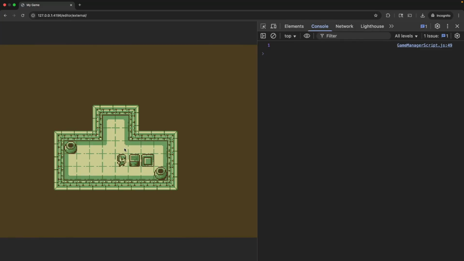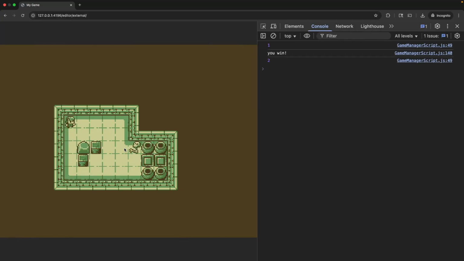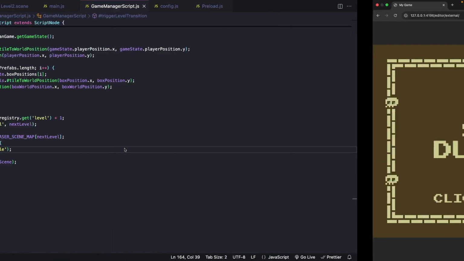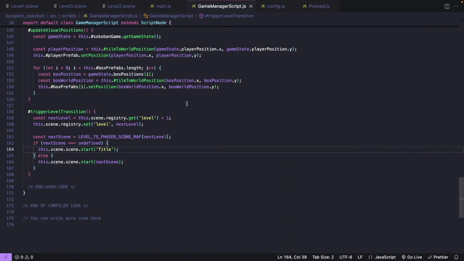So we come back to our browser. Once we get our box onto our goal, we immediately transition over to level 2. So now if we complete level 2, we should be taken to level 3. And if we do level 3, this should take us back to our title scene. Nice.